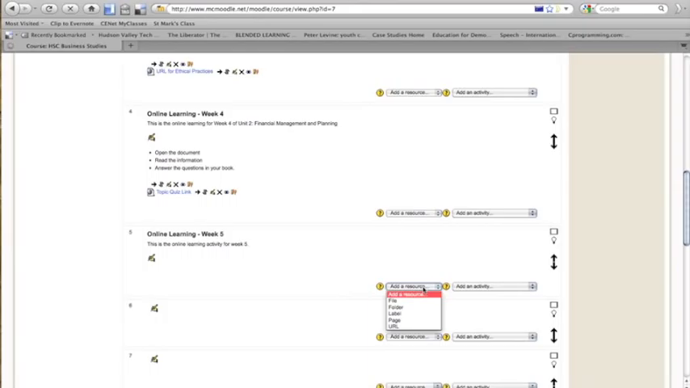Now the next thing that we're going to do is add a resource to the page. And you can do files or folders or URLs or anything like that that you prefer. But in this case, we're going to pick a file.